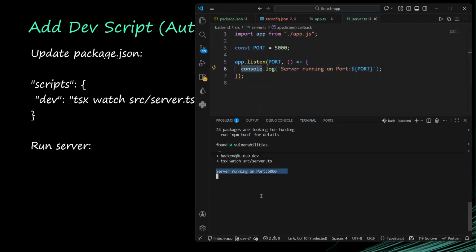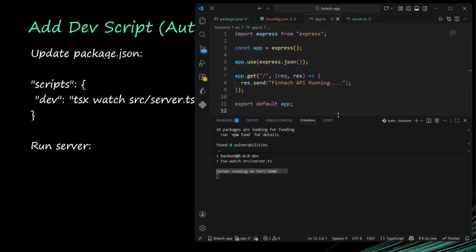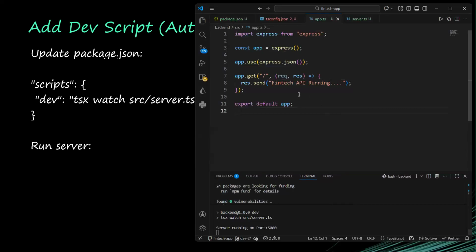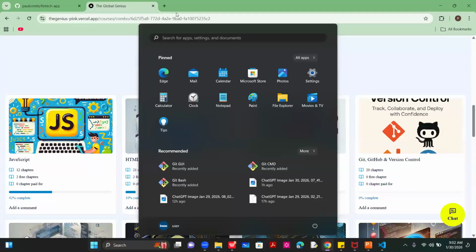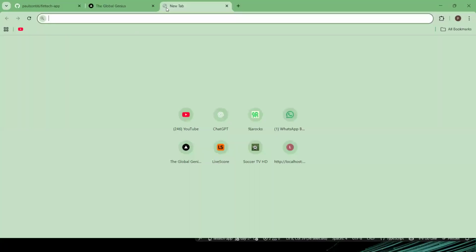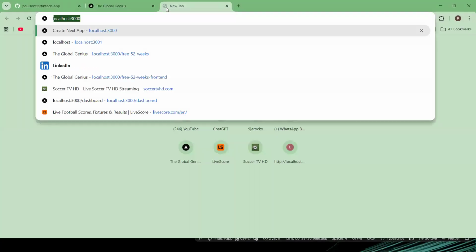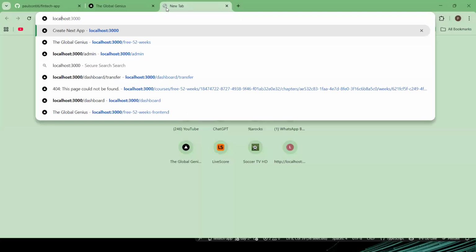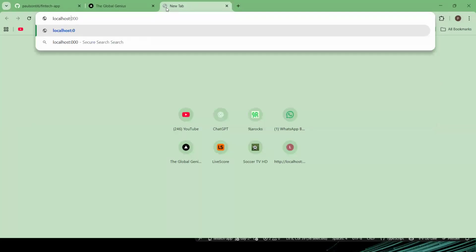Now remember that our app.ts is where we are handling requests, right? So if I go to localhost 5000, that is where our server is currently running, you're going to see that this will be printed on the browser. So let me go and use the browser. I'll go to the browser and I'll say localhost 5000. So this is where the server is currently running.